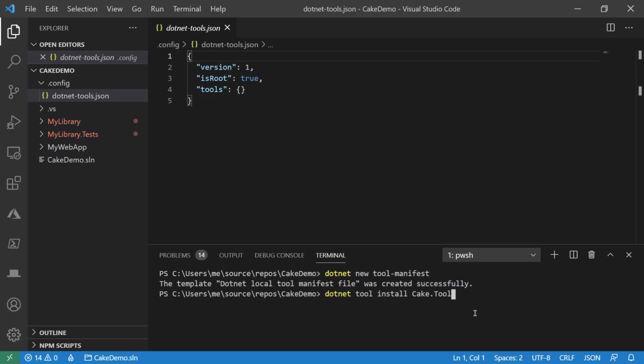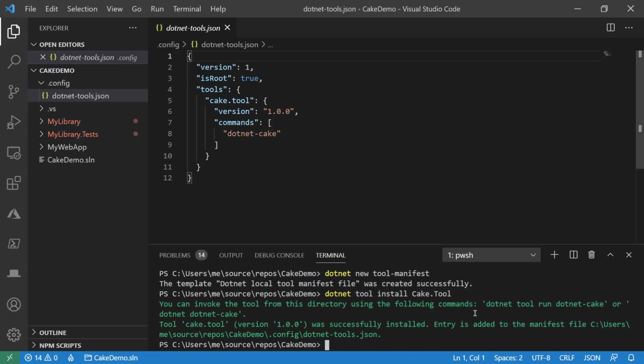So .NET tool install cake.tool. This is going to install it into our solution. You do this once per repository, once per solution. Notice now under tools in our .NET tools, it says, hey, I'm dependent on cake.tool version 1.0.0, and the command is dotnet cake. So what this is saying to anybody that runs this project is I'm dependent on the cake tool, but not just the cake tool. I'm dependent on the version 1.0.0 of the cake tool.